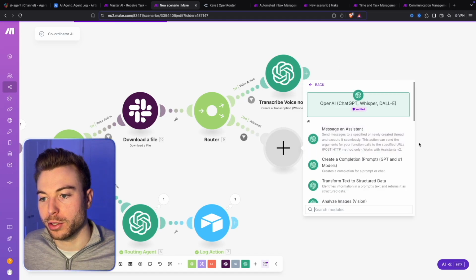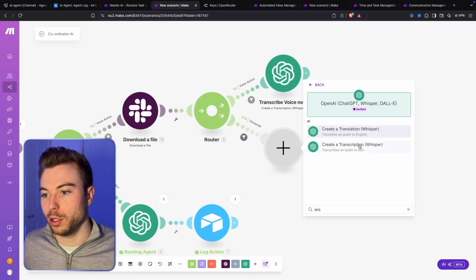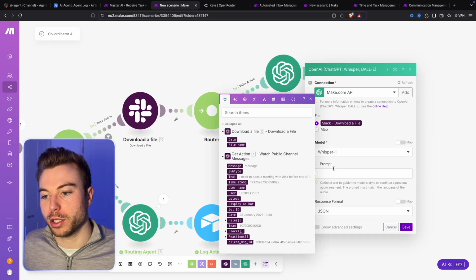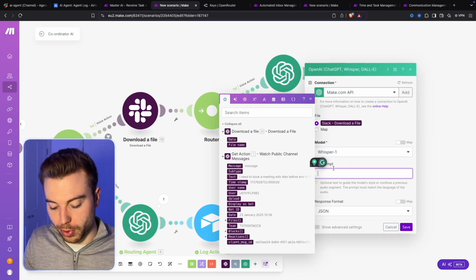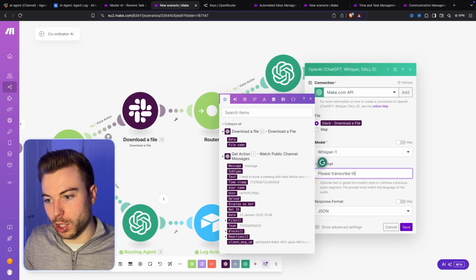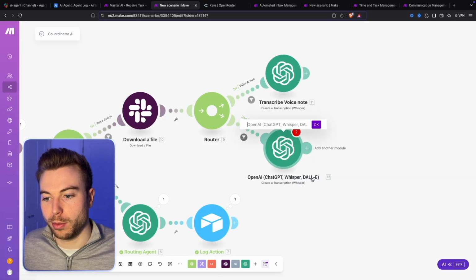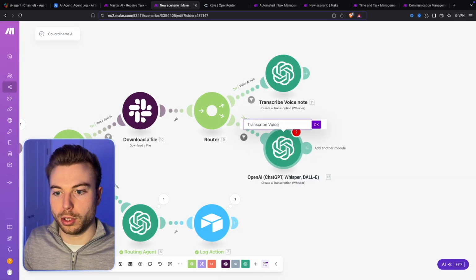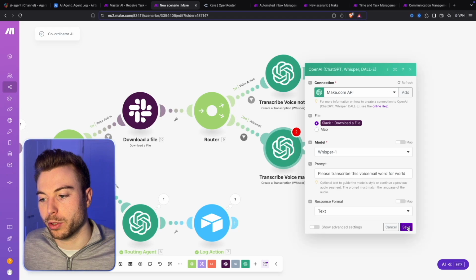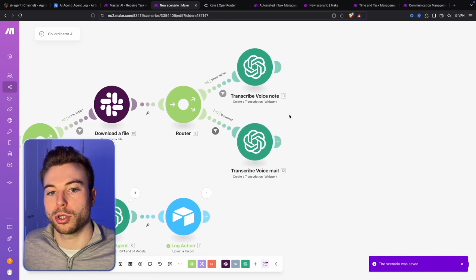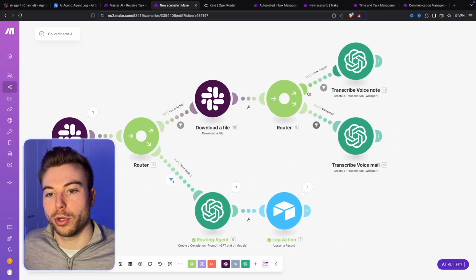Now we'll do exactly the same for the voicemail. So we'll do Whisper, create transcription. We'll, again, use the same file, exactly the same model. We'll come down to the prompt and say, please transcribe this voicemail word for word, and again text for the output. We'll rename this to transcribe voicemail. If you ever get this red come up, sometimes you just need to come in and do save, and then that will get rid of it so you're all good to go. Brilliant. So now we'll go through and transcribe it.